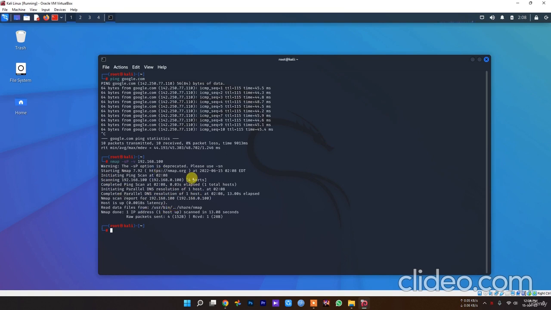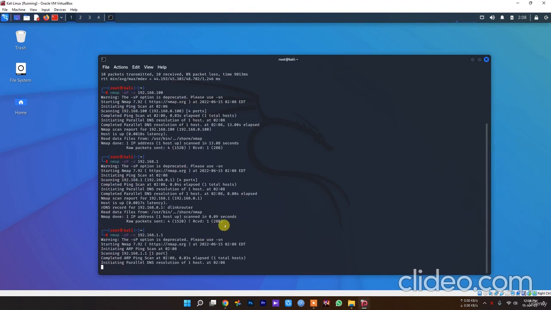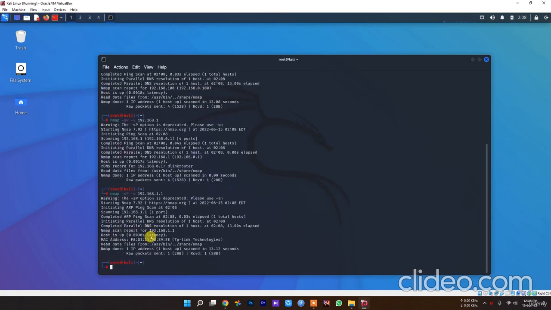because I am not running anything on this IP address, if you just type 1.1, it will show you a deeper result using Nmap. So let's wait a couple of seconds, because Nmap takes a couple of seconds. As you can see, it shows the MAC address and also the router that I am using, that I set.